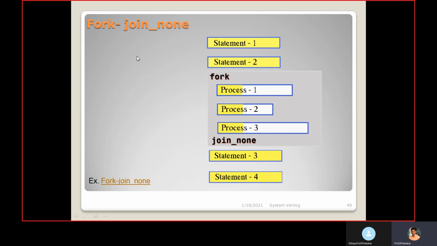Next is fork join none. So here it will enter into the fork join, and it will initiate the processes and come out. It will not wait for any of the processes to complete. Even one process, it will not wait for. It just starts the processes inside the fork join and comes out. Okay, so this is the behavior of fork join none. Let's see an example.